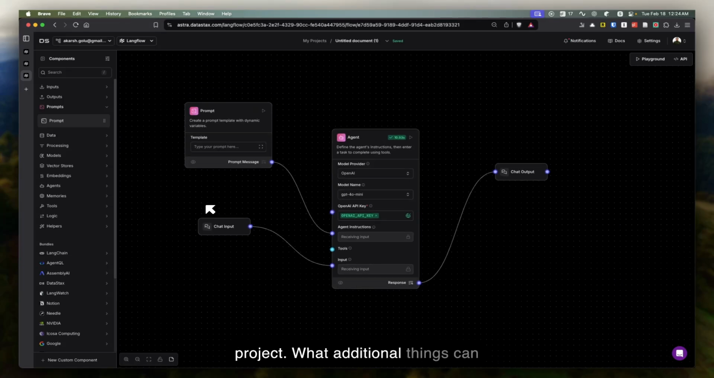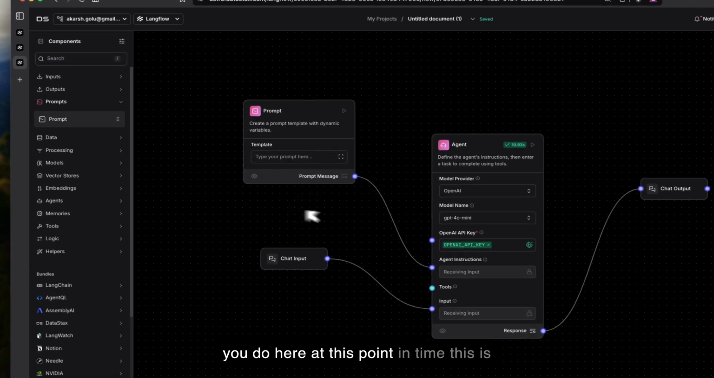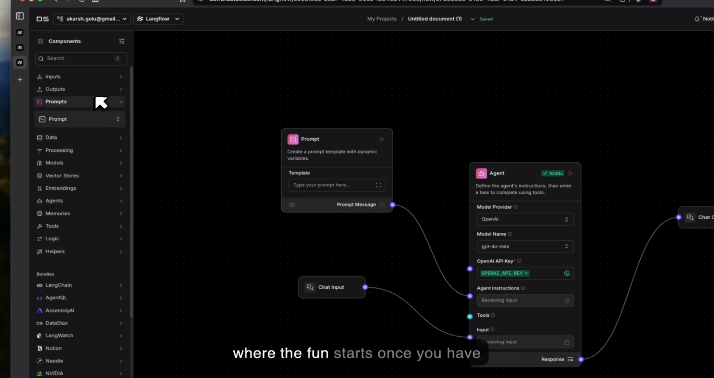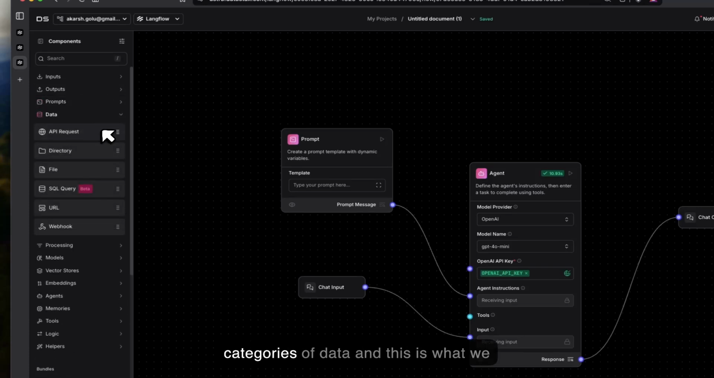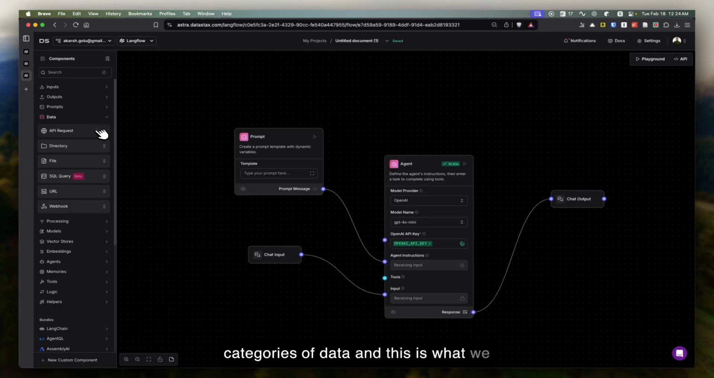What additional things can you do here at this point in time, right? This is where the fun starts. Once you have nailed the input, output, and prompts, you have access to different categories of data. And this is what we say powers the most important paths to an agent.